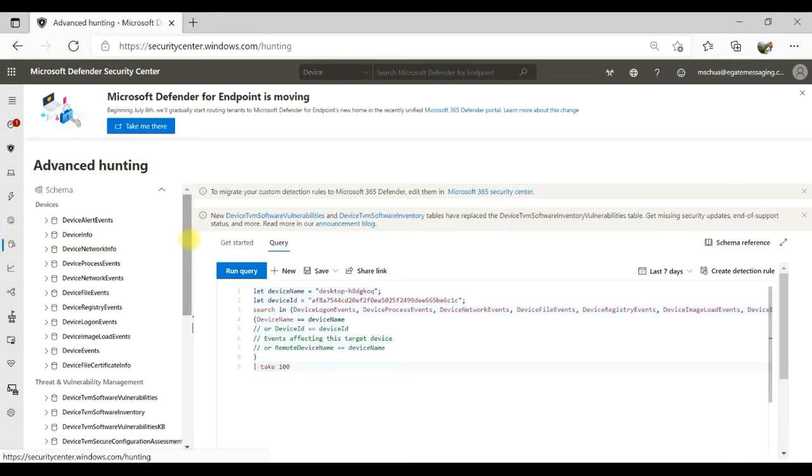Okay, the next is about advanced hunting. If you are a query expert, you can use this feature to query the information you want, such as device info and network info from the event viewer of the PC.